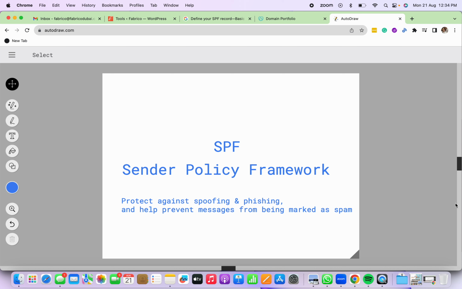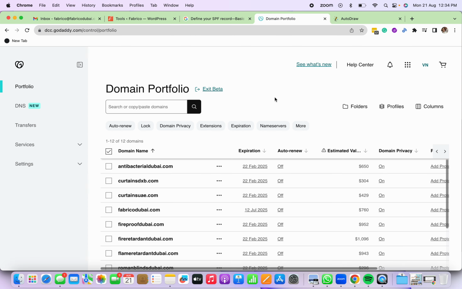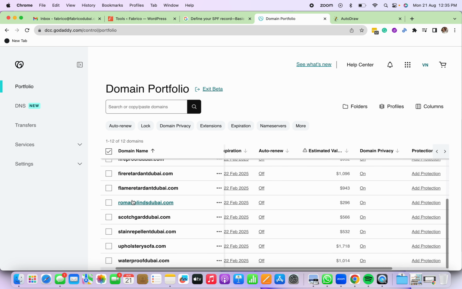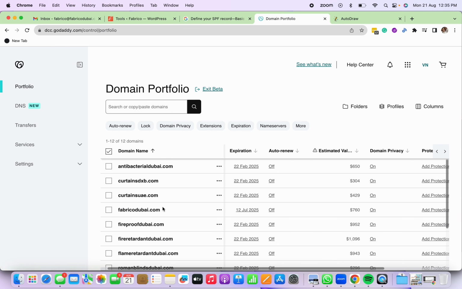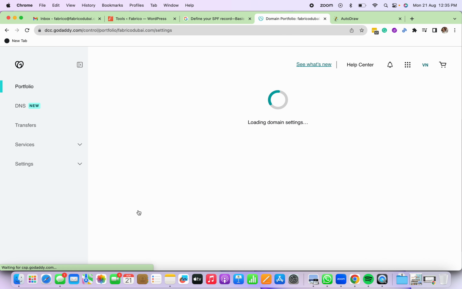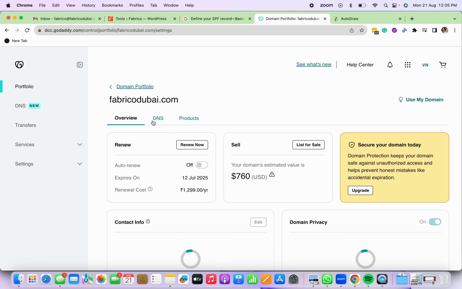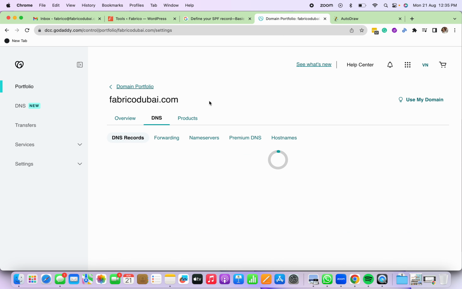Let's see how to set up sender policy framework, which is your SPF record. Let's do it. First, you need to go wherever your DNS is located. If you have shifted to Cloudflare, you need to go there. Here I have my DNS on GoDaddy. Wherever your domain is, you're going to find your DNS settings there.